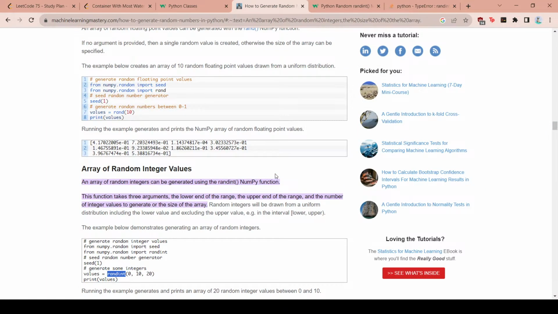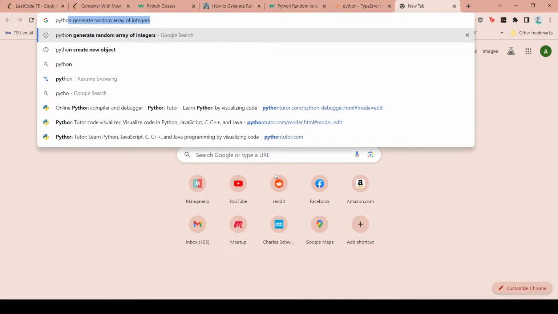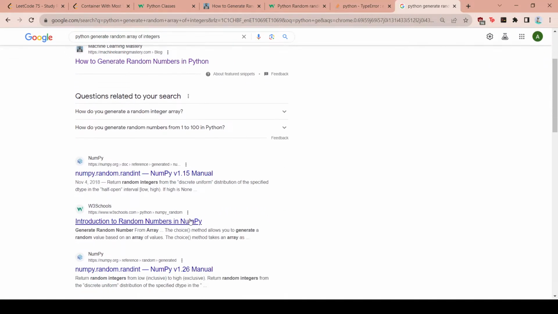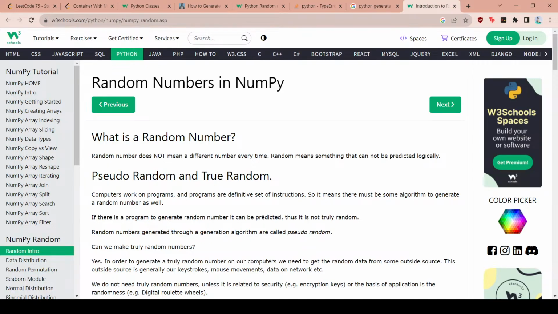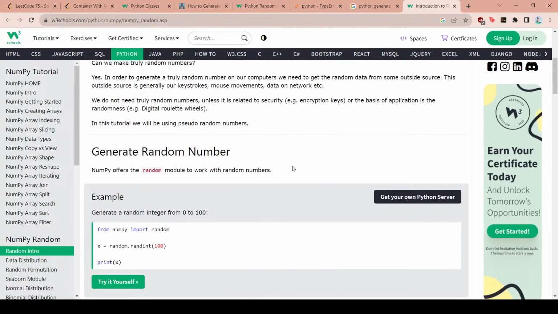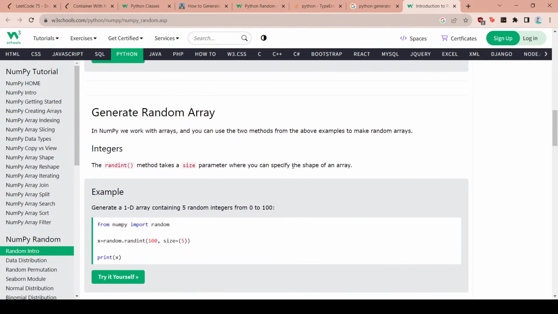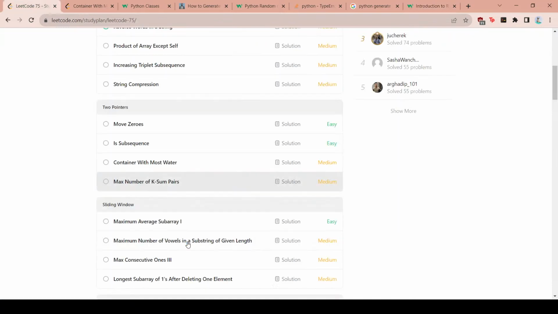Oh, it doesn't allow me to generate an array of random numbers. So this is actually wrong. Generate random array of integers. How do I generate a random array? I don't want it to generate just one number. I want to generate a random array. So it says size equals 5.